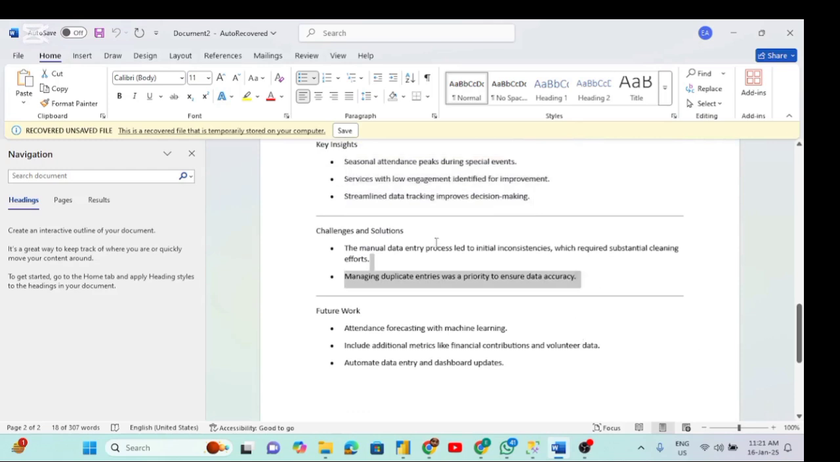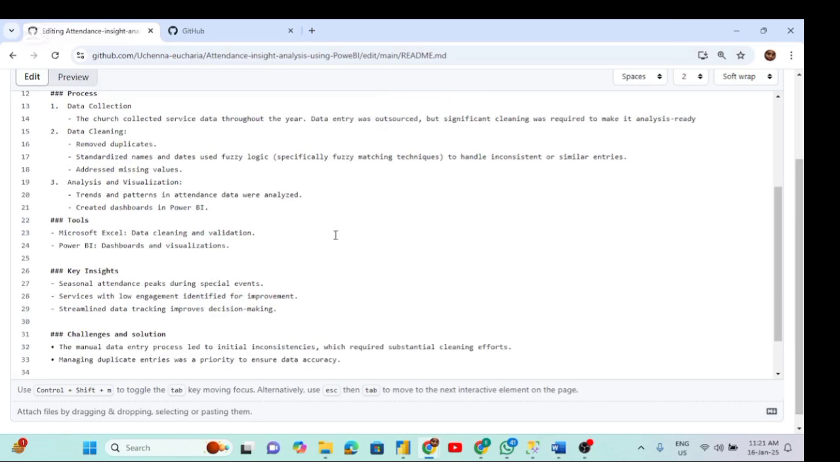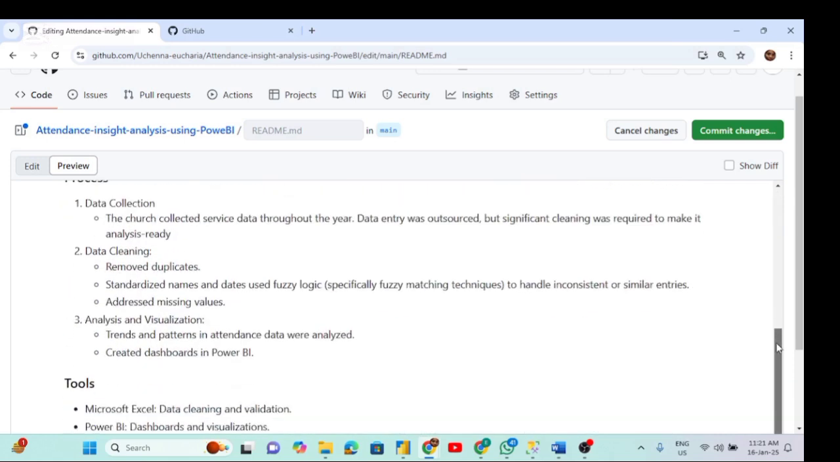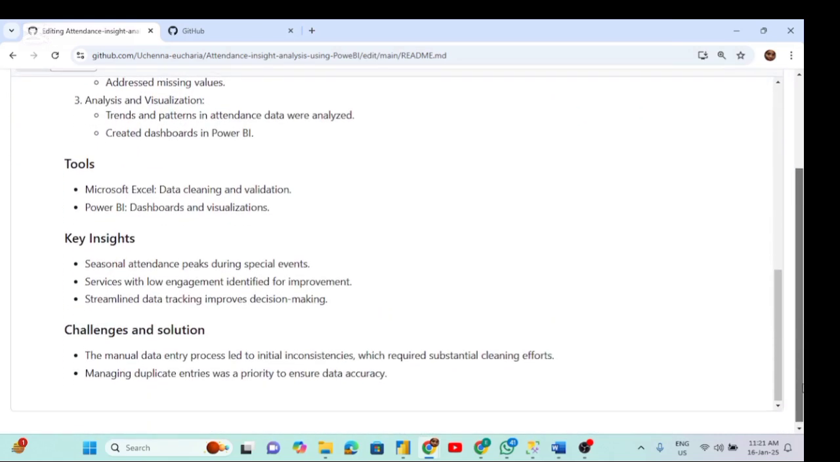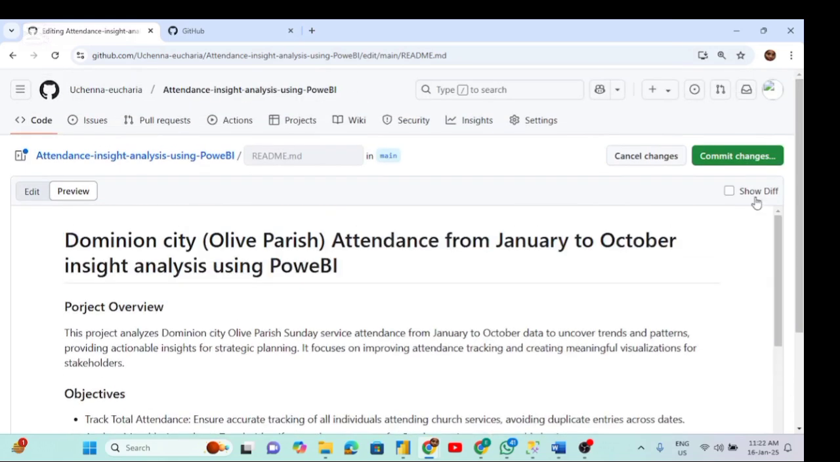Okay, so I go and I copy my challenges and solutions and then I paste. Remember, change it to hyphen, and then let's preview to see what we've done so far. Okay, beautiful. So we've done that.